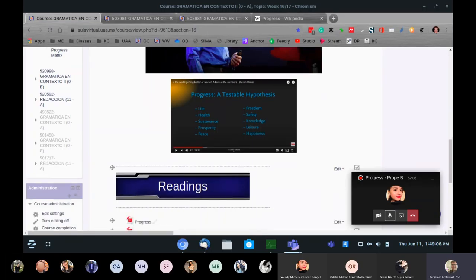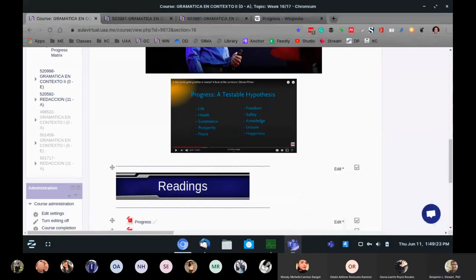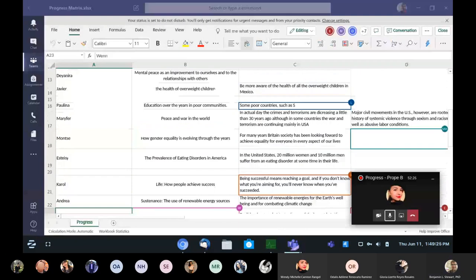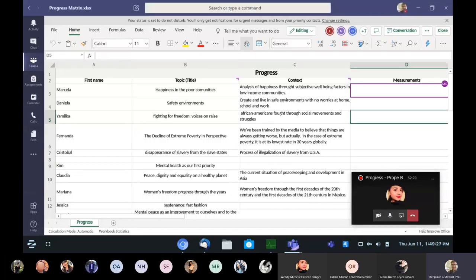And then in your context, you can go into greater detail using complete sentences, the specifics of your topic or title. Remember also, under the measurements column, to make sure that you have included a complete sentence, and you talk about how it was measured.